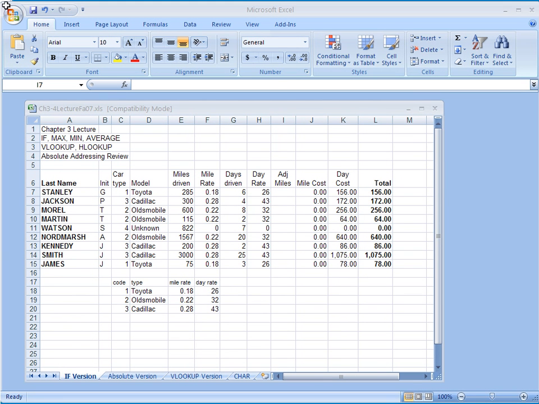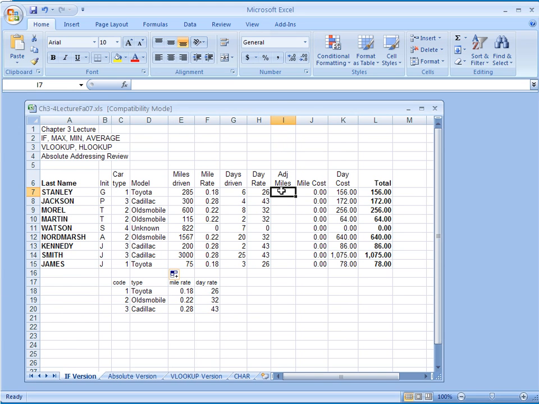Okay, we're going to see how the if statement works with a condition in Excel. This is somewhat of a review as you have had this before, but it is a different application. Let's take a look at this particular one. They get the first 100 miles free.